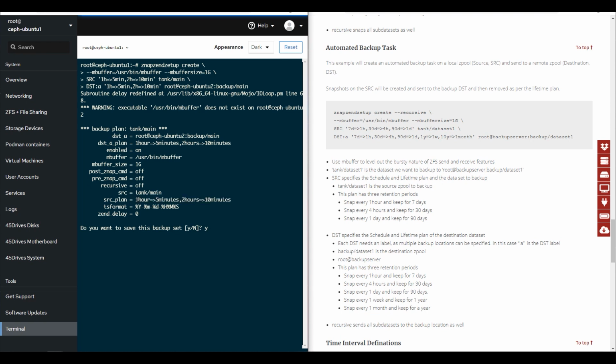Snap and send every 5 minutes. Keep those snaps for an hour. Snap and send every 10 minutes. Keep those for 2 hours. Not the most useful practical example here, but for illustrative purposes, it'll work. Use mbuffer. It's enabled. That means it'll actually run. And the time format of the snapshots that it's going to send, which all of this is configurable, but out of the box, this is all fine. So we're going to save this.